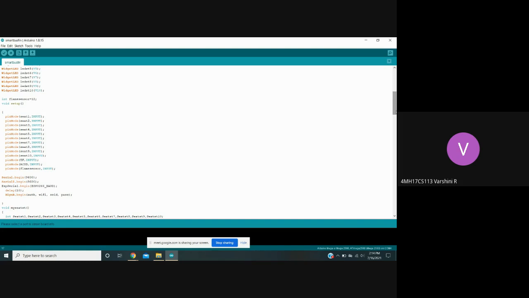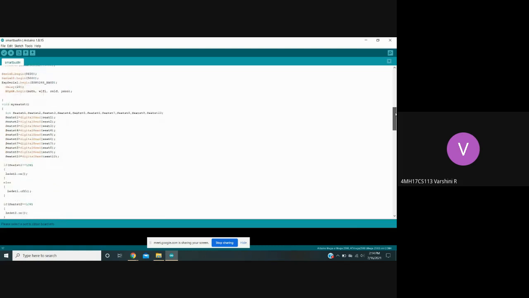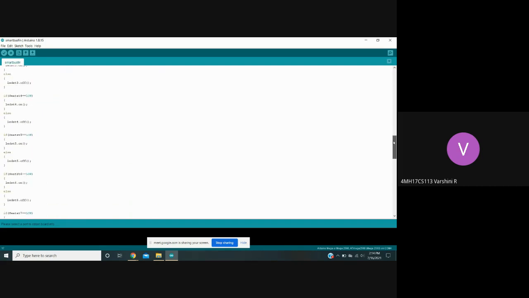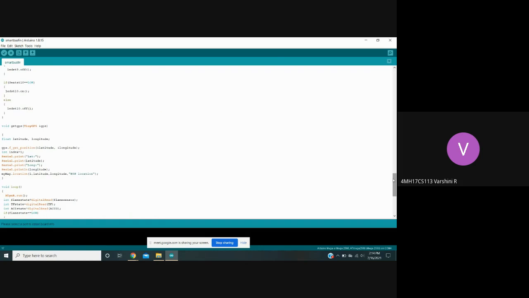Next, this function is for seating status. If the seat is low, then the LED light will be on. It is the same for all the 10 seats which we have taken for our smart bus system. This is the code for GPS to get the GPS latitude and longitude position.